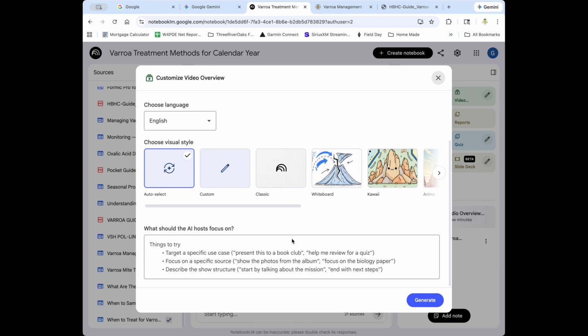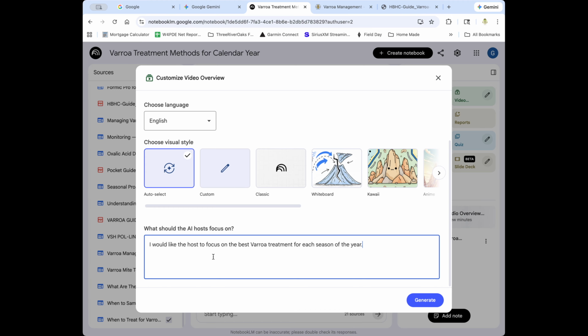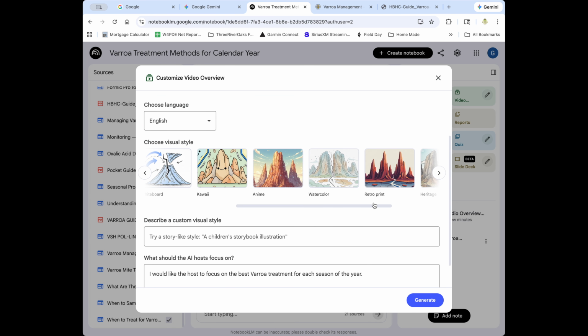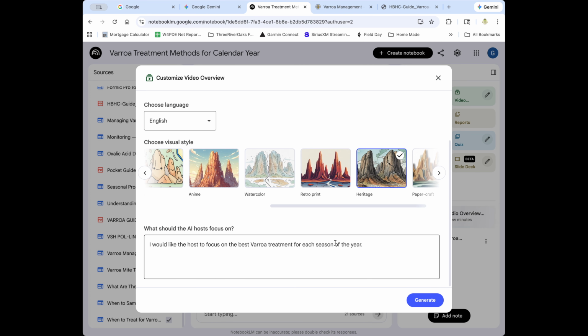And I'm also going to ask them something a little different here. So I'm going to say, I'd like the host to focus on the best Varroa treatment for each season of the year. And of course, you can choose your visual style. If you do custom, you can actually get in there, like I want it to be blue on white or whatever, but I'm not going to do that. I'm just going to select the heritage, and we'll go ahead and get that generating.